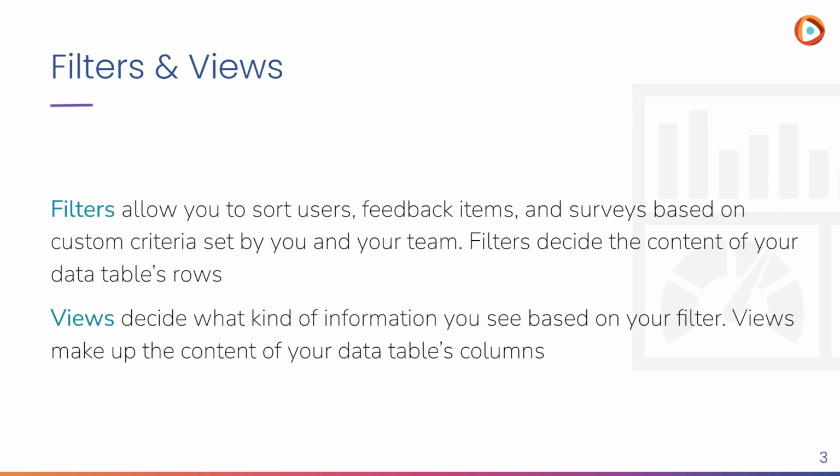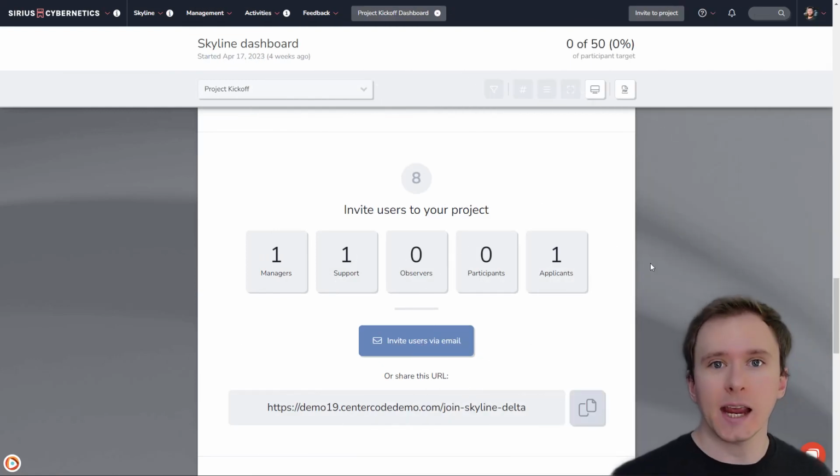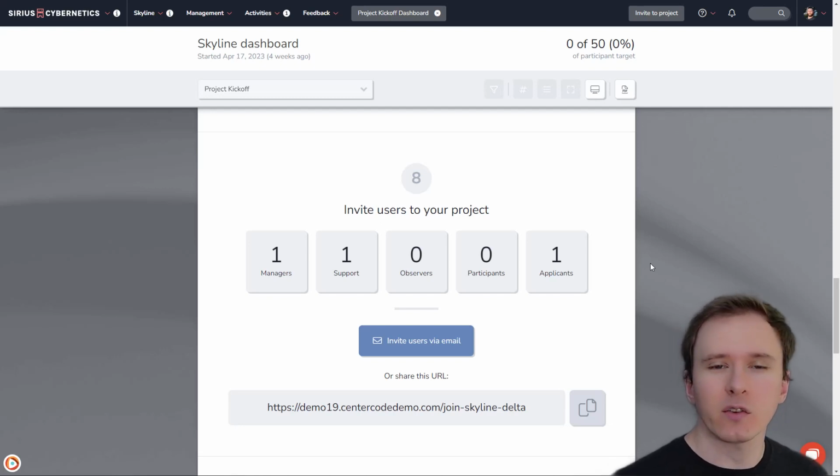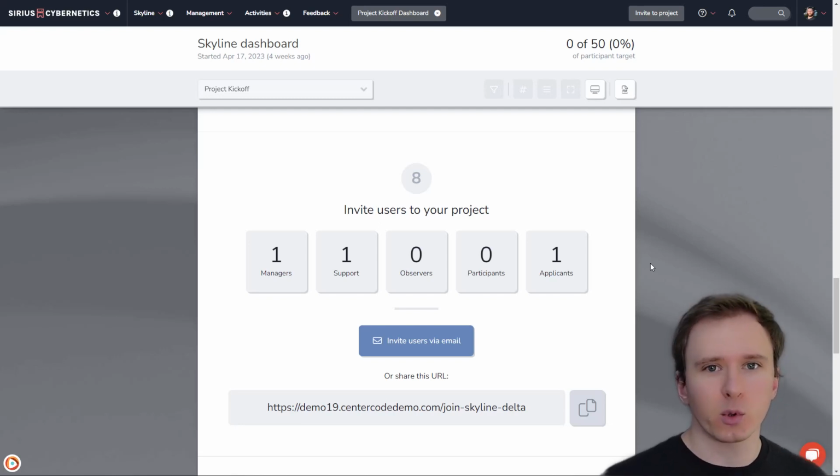Now, views are going to decide what kind of information we see based on our filter. So let's say I run a filter for qualified applicants. The views allow me to see things like their username, their email address, country of origin, and perhaps certain answers to survey questions. So filters decide who we see, and views decide what we see. So we're going to use these two tools in tandem to find our qualified testers and then display special information about them or particular information that we want to know to help us in the recruitment process.